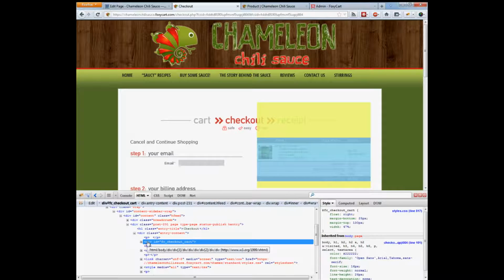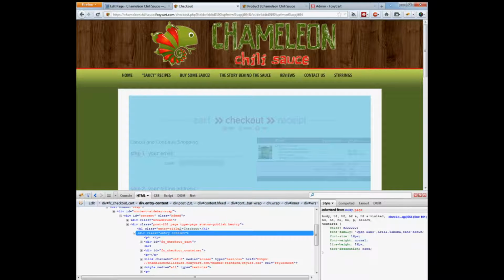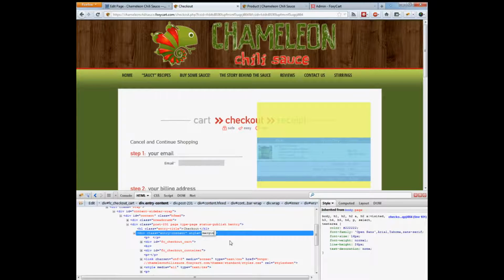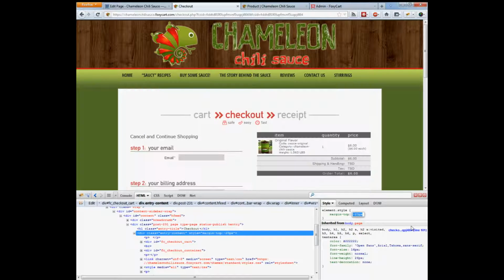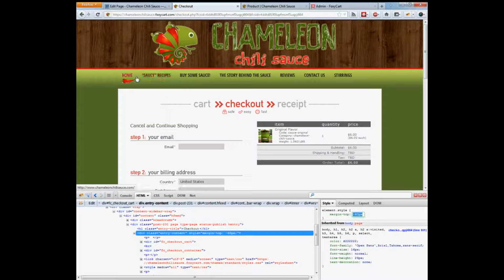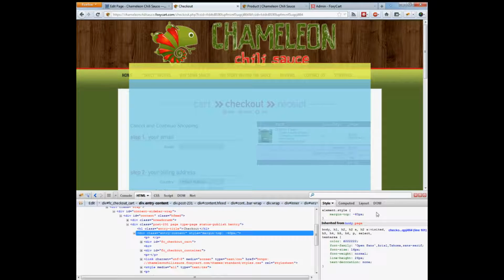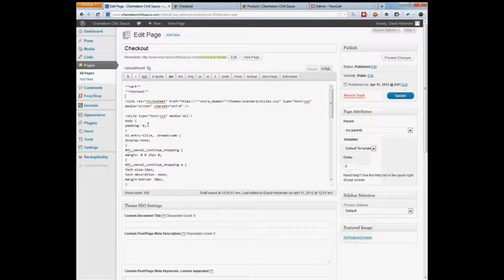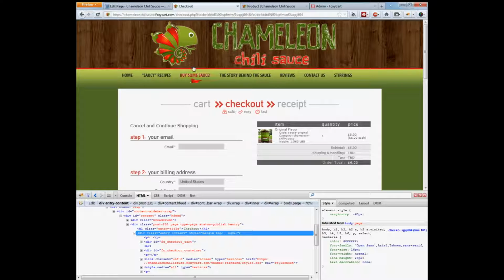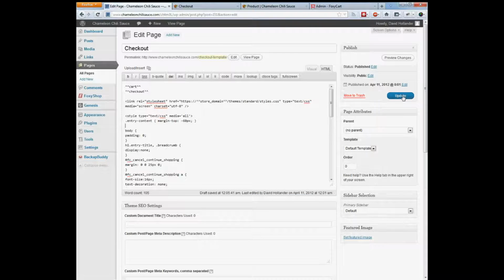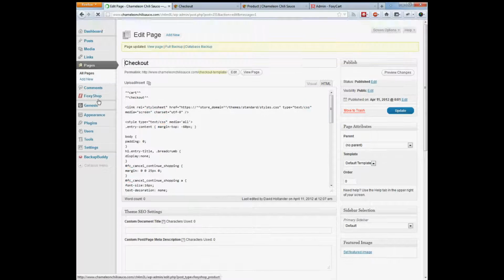But what we can do is we could probably take this entry content and give it a margin top minus 20 pixels. And that looks like that might do the trick. And see, it doesn't mess up our drop-downs, so we're okay. So let's just do minus 60 for dot entry dash content. This is almost like doing inline CSS. It's just really not the way to go, but this is what we're doing to get our checkout template. So that looks good. Go ahead and update. And let's go recache.